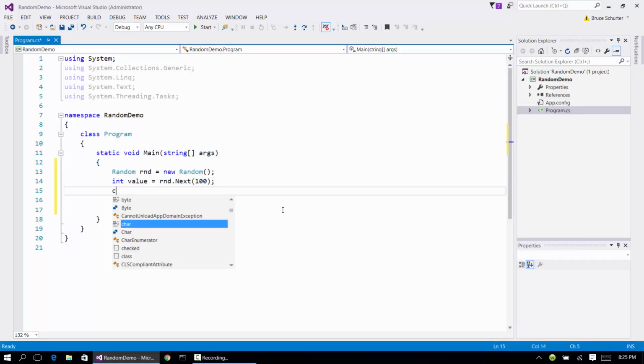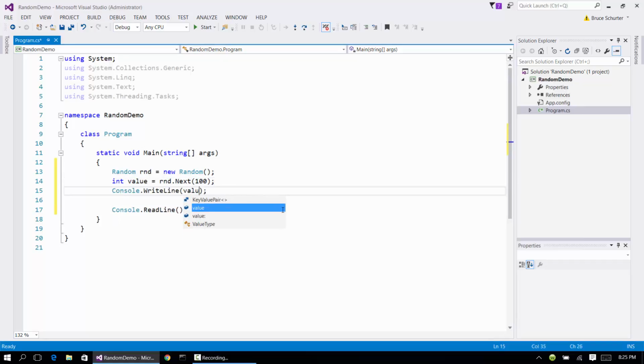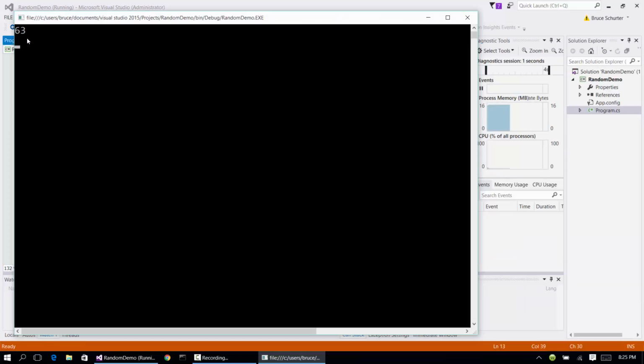And then I can do a Console.WriteLine of value. So when it outputs this value, we should get a value between 0 and 99. And there's no way to really know what that value is going to be ahead of time, which is why it's random.